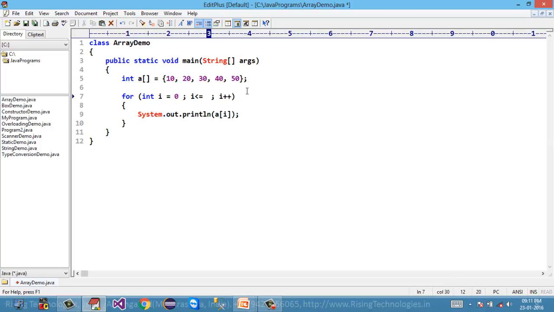Remember that an array in Java is actually an object, and this object has a property that is length. So this length property returns the size of this array. So what is the size of this array? 1, 2, 3, 4, 5. Currently this array is going to hold 5 integers. So the length of this array is going to be 5.